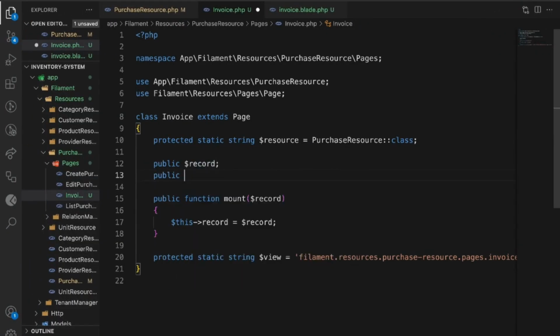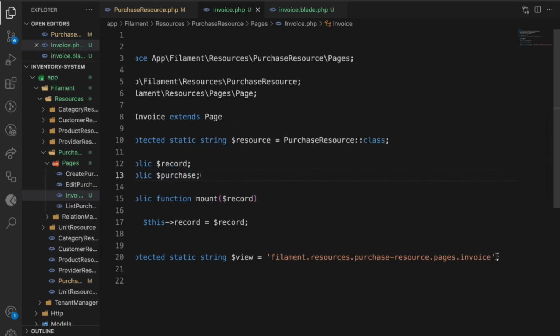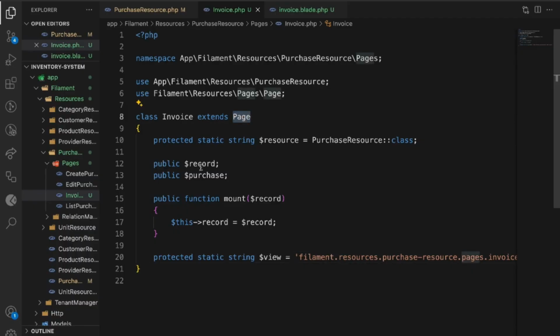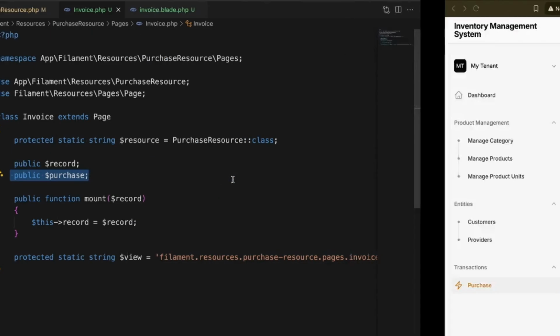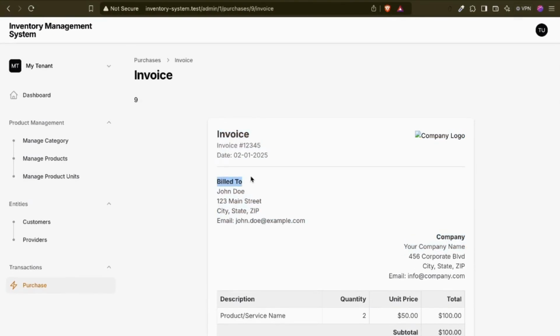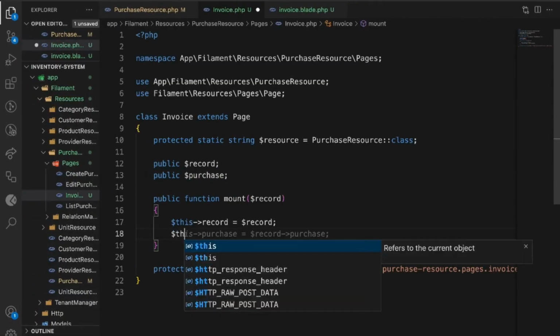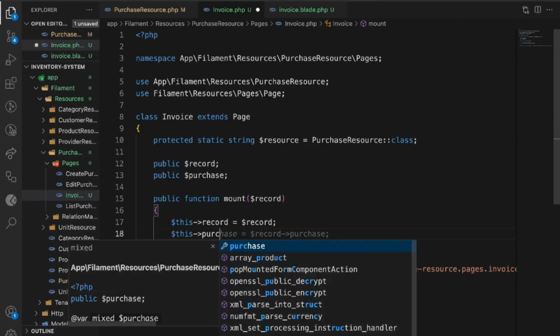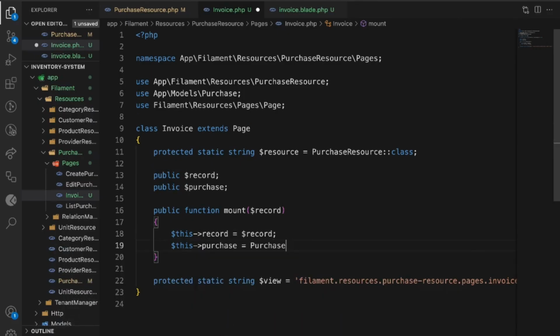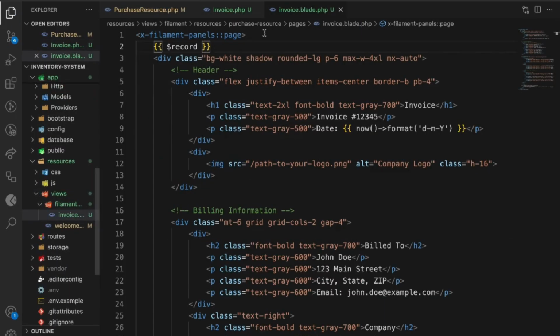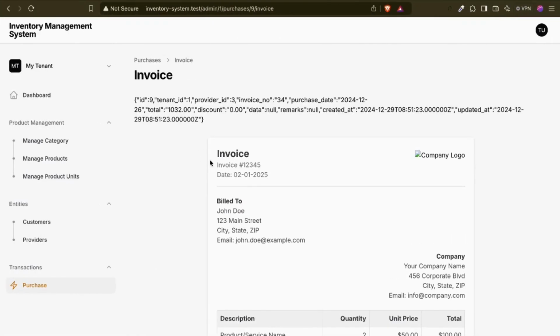So we will create the one public purchase. Remember, I don't need to pass it from here like this, with compact, and pass that value. Since it is the Livewire component, every public property is directly accessed on our Blade file. Remember that. So what will be our purchase? Our purchase means purchase record, right? Purchase is just to find, we will find the record. So if I now print purchase here, refresh, see, now we get the purchase details.